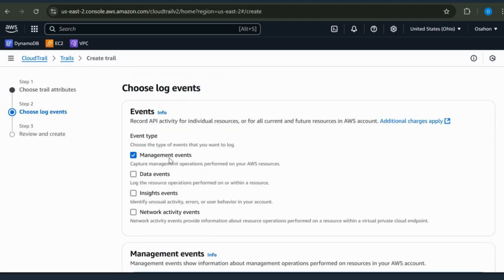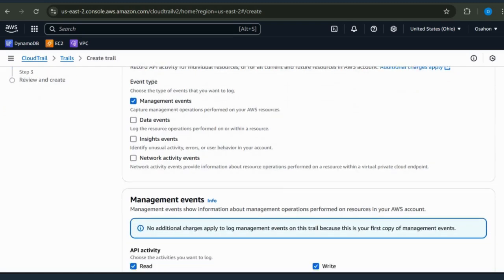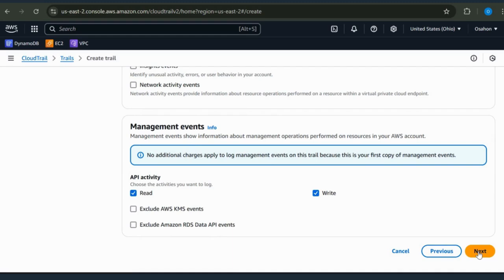I'm going to use the management event. So this is the event that will be stored as a log. It captures management operations performed on AWS resources. That is what I want as a log event. So everything is perfectly fine.